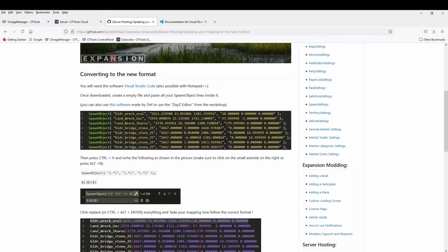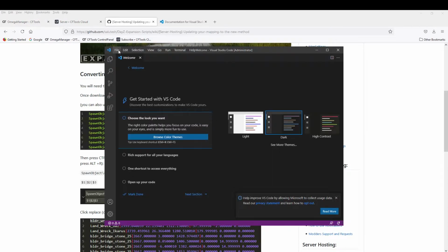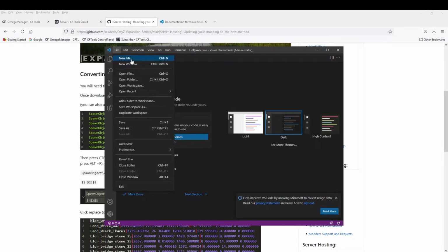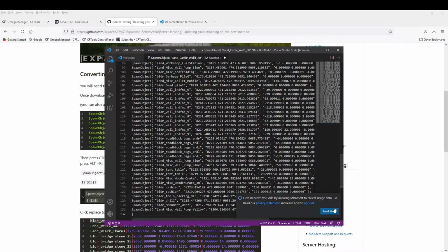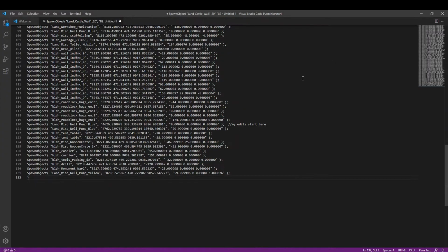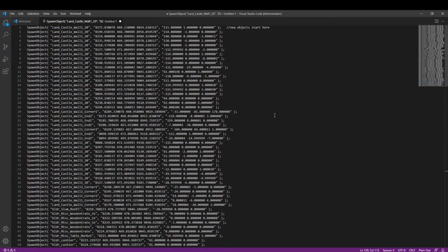And what you would do is, if you open up Visual Studio Code, I've already got it here, go to New File, and we'll paste in the objects. Just make that bigger. Get rid of these again. I don't know why I put it into Notepad++ first of all, because I don't need it. So I'm just going to use this. So you've got the objects looking like that.